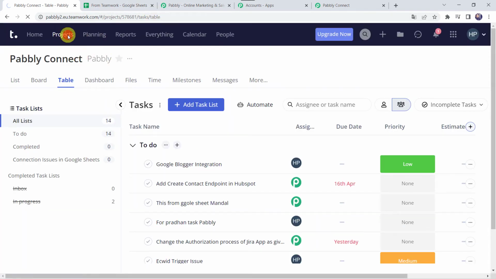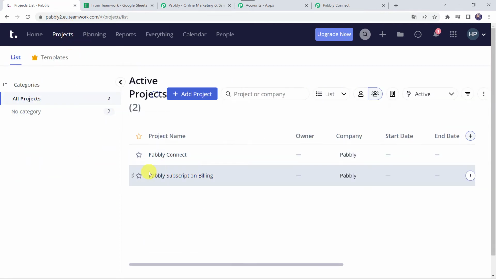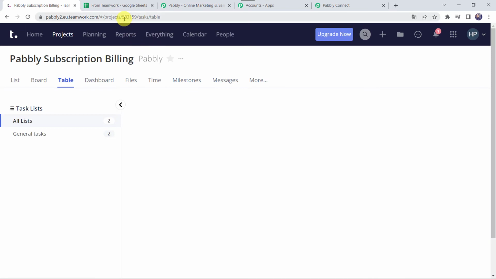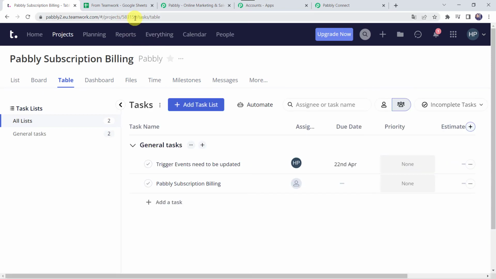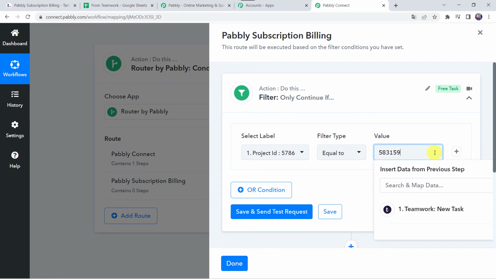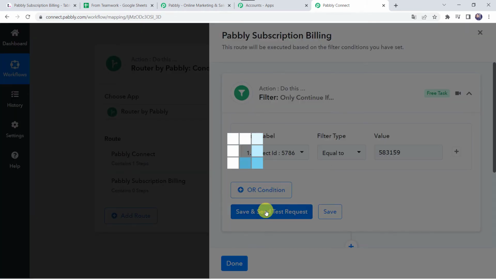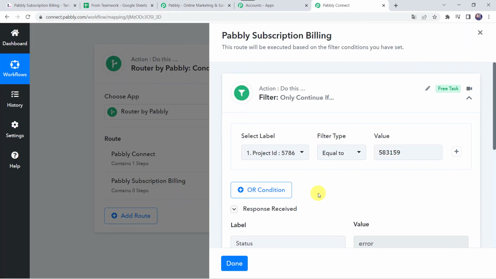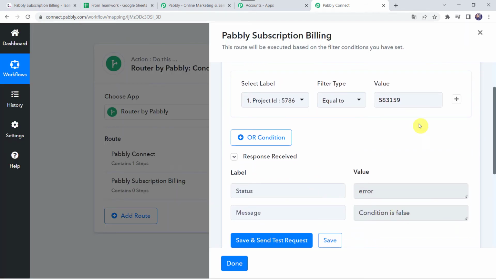So let's move to the projects once again. And this time we are going to move to project name Pabbly subscription billing. And here we have got the ID, that is 583159. So we have entered the details of Pabbly subscription billing project ID over here. And let's click on save and send test request. So we will be receiving a negative response over here. The condition is false just because the new task that we have created was for our Pabbly Connect project. And in real time it will work correctly.